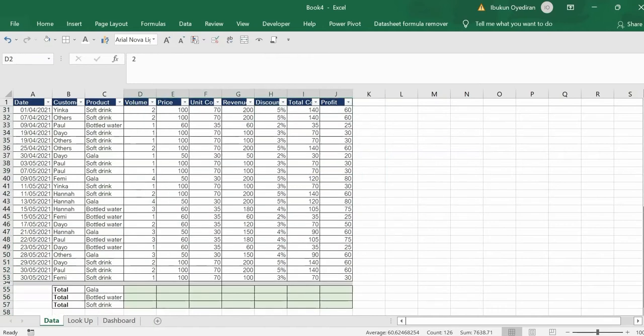So now let's get the total volume, that is the total sales we made for Gala, the volume for Gala, for bottled water, for soft drinks. Then I'll get the price. I'll use the same formula for the price. Then I'll get the revenue and the profit generated from each product right now. So let's get the volume.